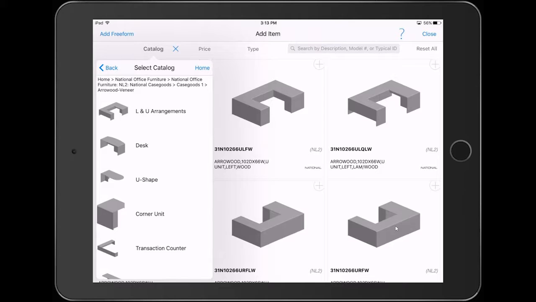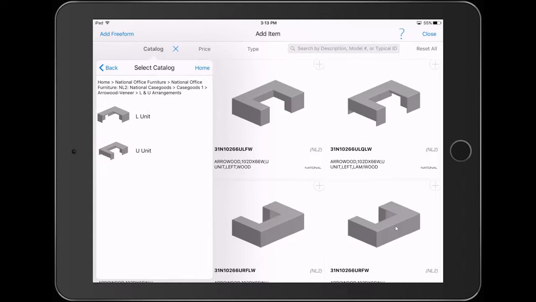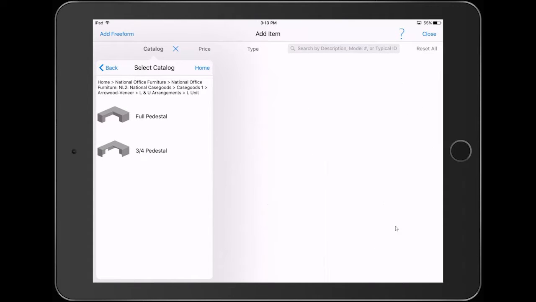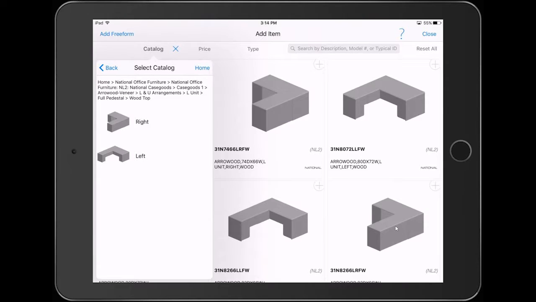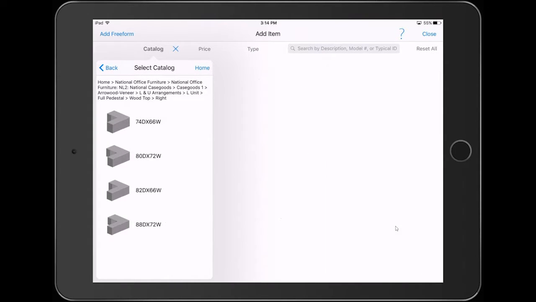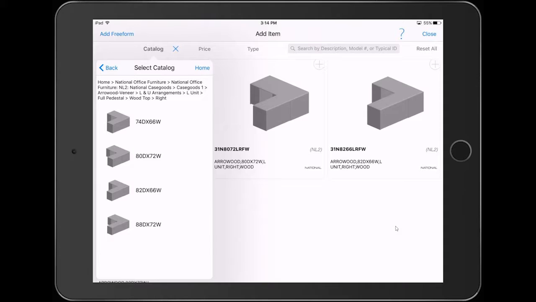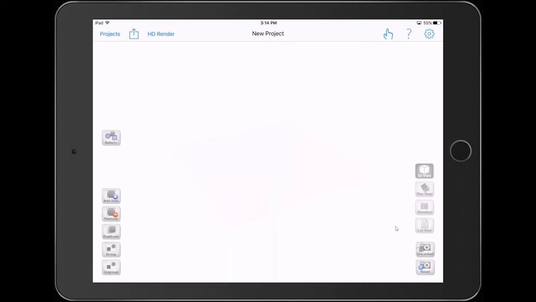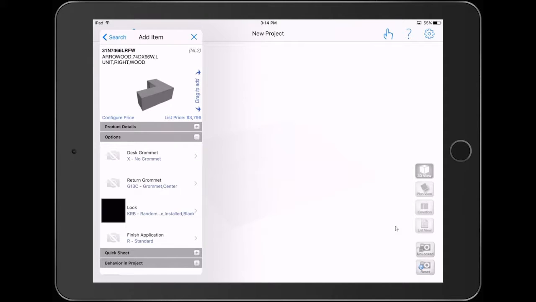So I'm just going to go ahead and pick the first category. It's going to be an L unit. It's going to have a full pedestal, and we're going to say it's wood top, and it's going to have a right orientation. So I'm going to go ahead and pick the very first model I have here. So I'm going to double tap on the submenu, and now I'm going to quickly add a swatch to it.